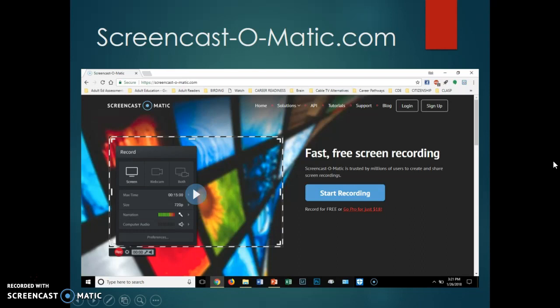This particular video is being recorded in Screencast-O-Matic. I'm using my PowerPoint to record, but you don't have to. You can simply do a recording of you. And with the free version of this, screencast-o-matic.com, you can record up to 15 minutes. So you could record little bits of a lesson for students to watch.